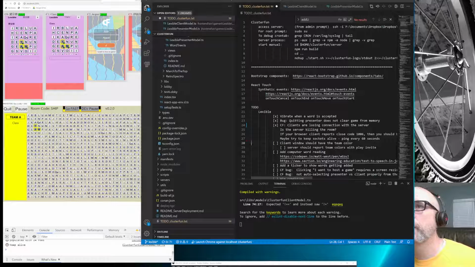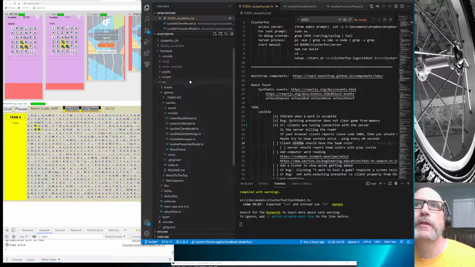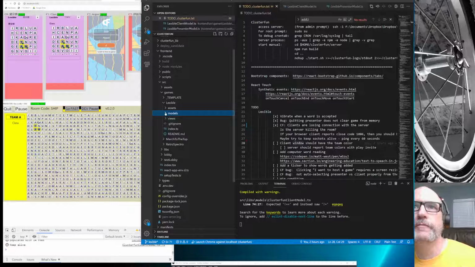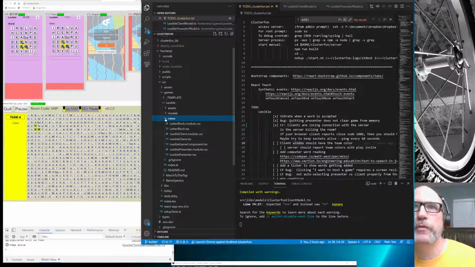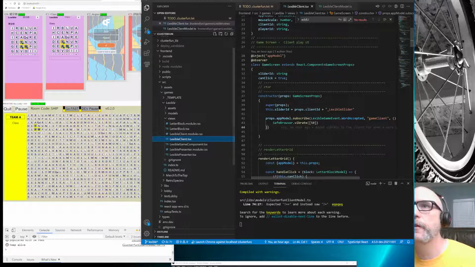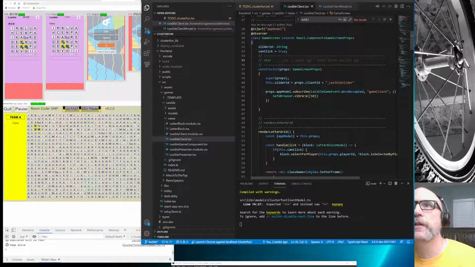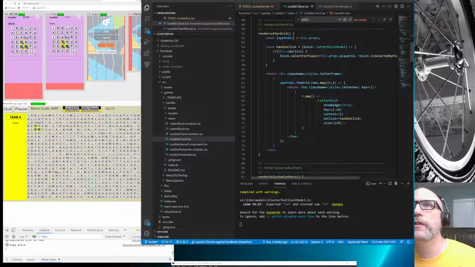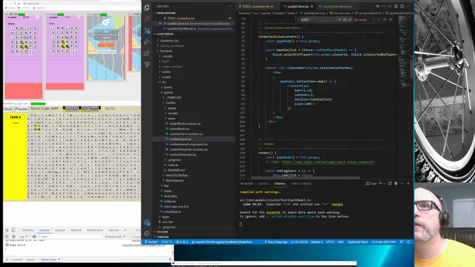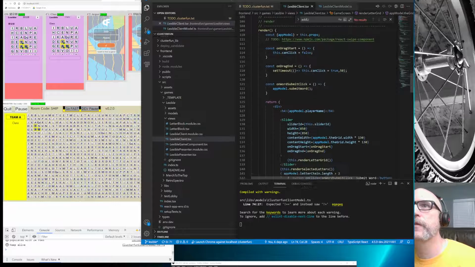Boop. Client window should have a team color. We're definitely not doing that, so let's fix that. That's an easy one. So client window, down here. Views, client, and let's just do it in the game screen. Okay, so here you are on the game screen, or rendering the game screen. This is the letter, oh yeah, that's the whole thing. We want to do it here in the client itself.